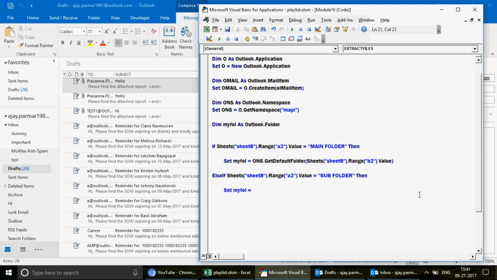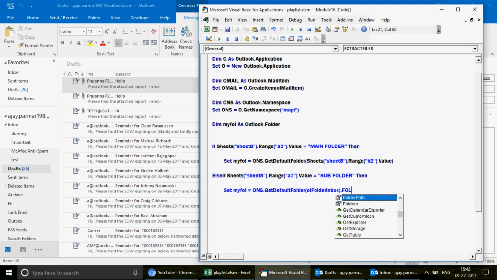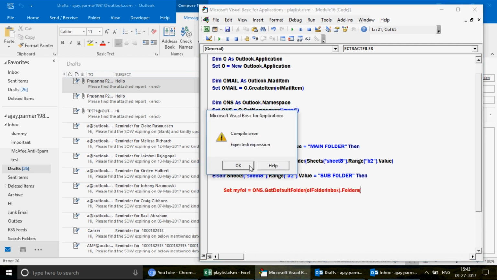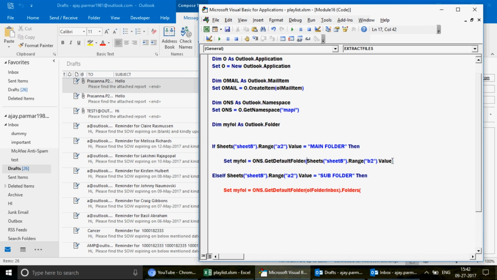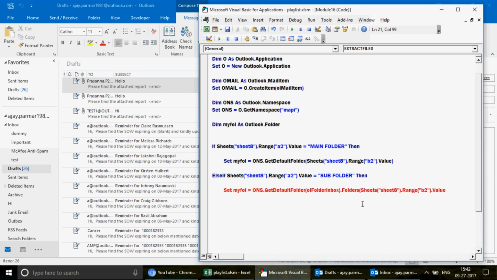So if that is the case, then use the GetDefaultFolder, and in the GetDefaultFolder you have to write that it is coming from the Inbox and then Folders. This is how you write. And then in the Folders you have to write this Sheet8 and Range B2. So we're going to simply put this value here. So now let us understand what we are doing here. Okay, let me take care of the brackets. So we're just going to write Sheets and Sheet8, and I'm just going to close it.